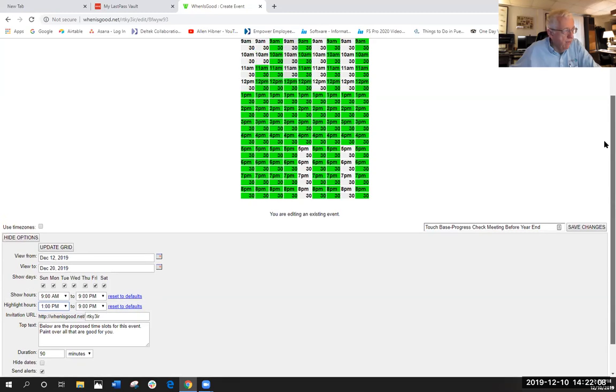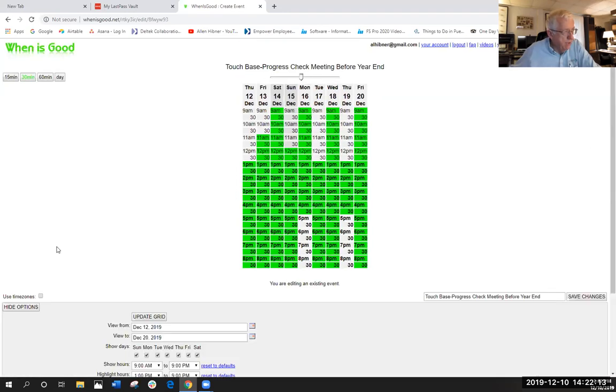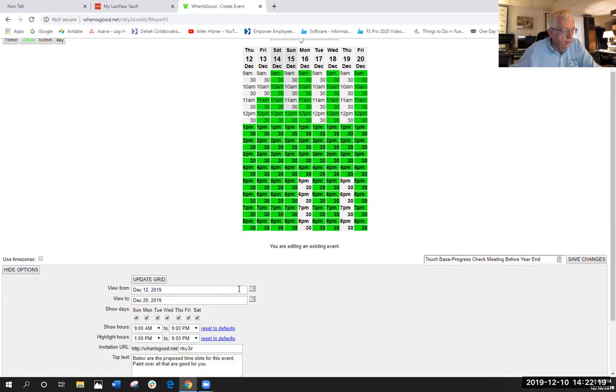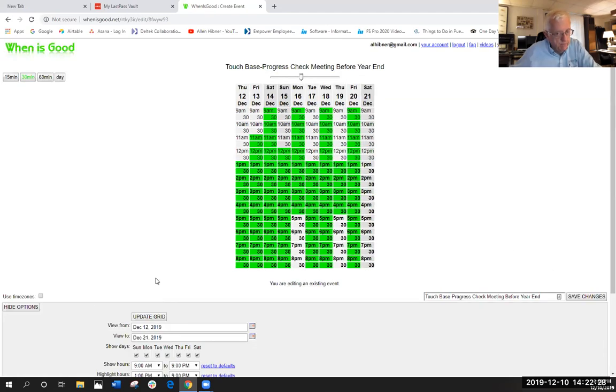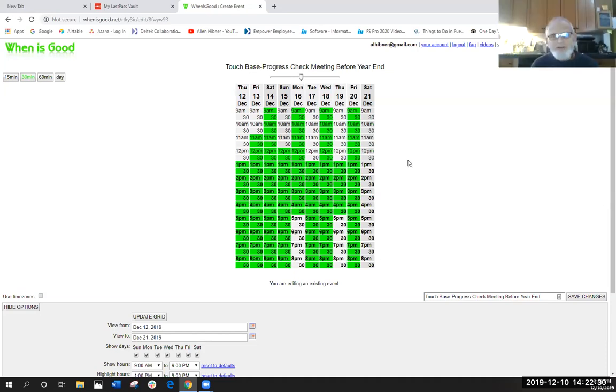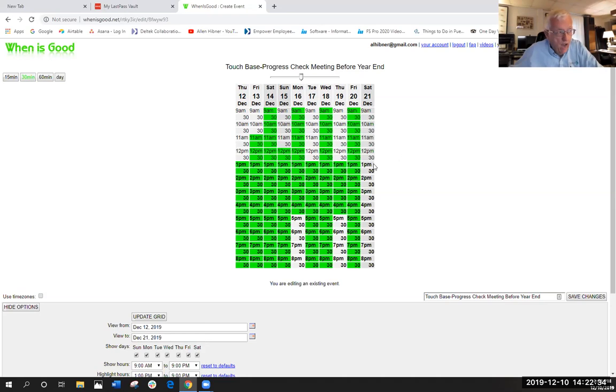As you're building this grid, you click update grid, and you'll notice from 1 to 9 just turned bold. If I had extended it one more day to the 21st and then hit update grid, it showed the emboldened times. And now I come in and I indicate by painting. See what I'm doing?